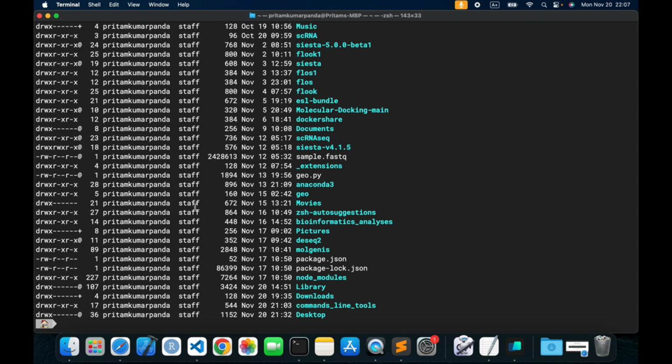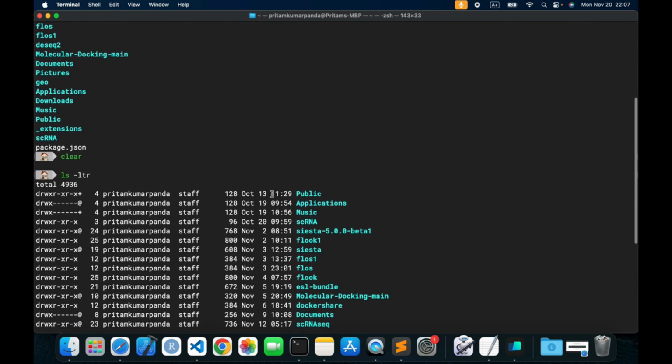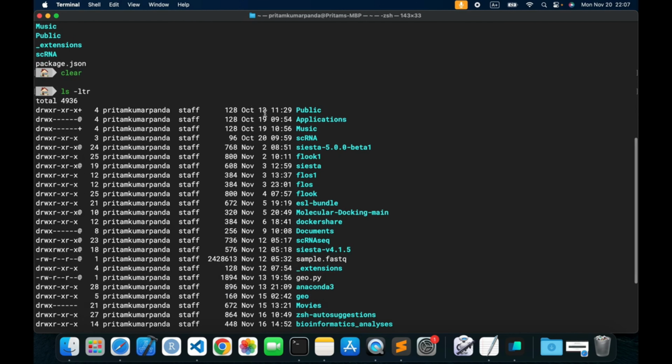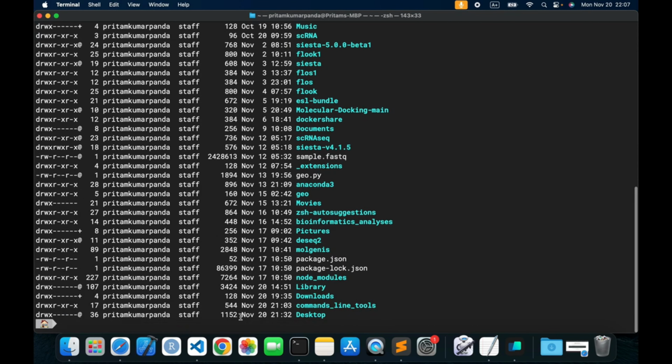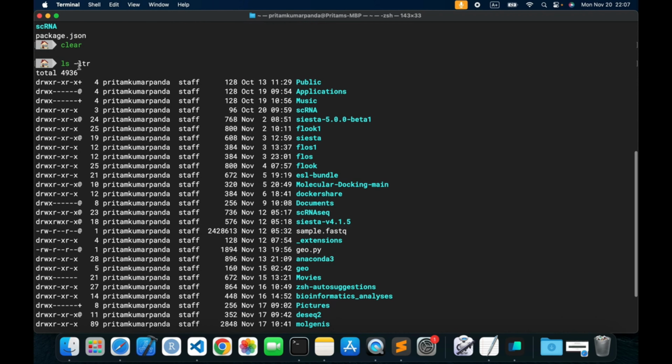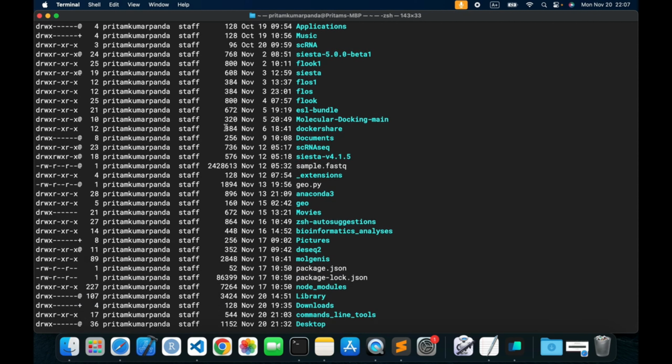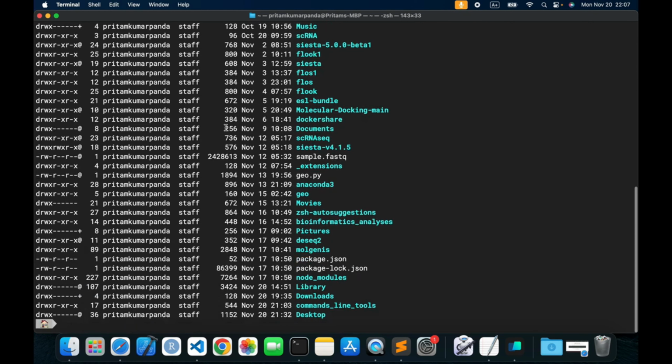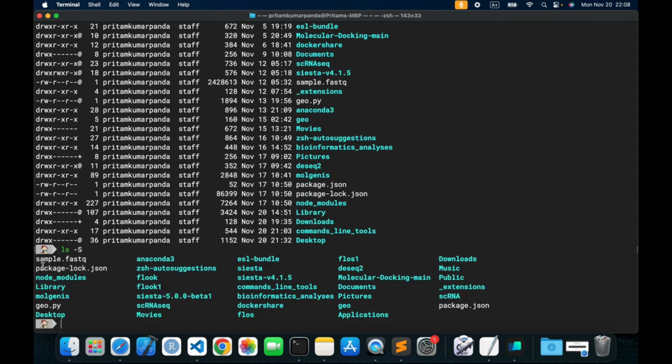So another thing that you can do is ls -ltr. This will tell you the long format sorted by the modification time, and in reverse order. That means whatever you have done like 2 years back or something will pop up first, and then the most recent modification will pop up last. So ls -ltr will show the reverse order of date modification.